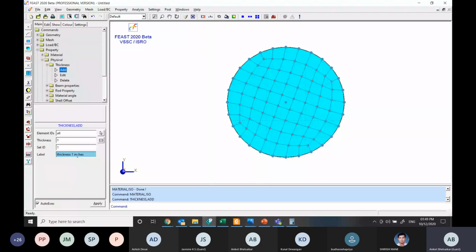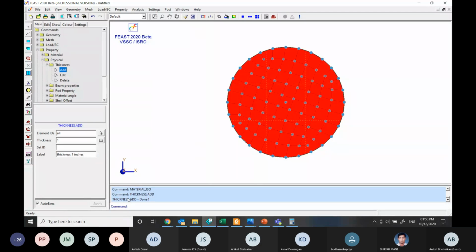This is just to use for further analysis. Like for example, if it is a big model like a ship, where various materials or various thicknesses are assigned to each panel. So in that case, it will be very easy to recognize what is the label of that set or the thickness value. So for now, I'll just label it as thickness 1 inches, and I'll click on OK. So the thickness is added.